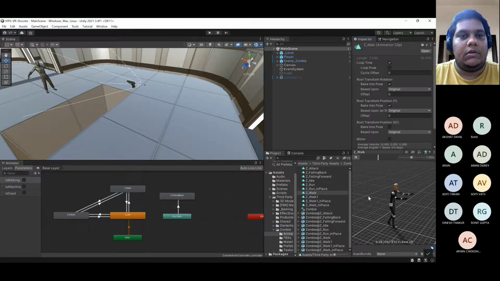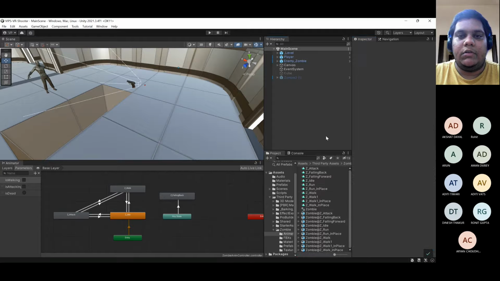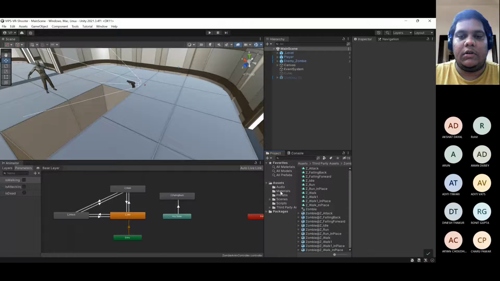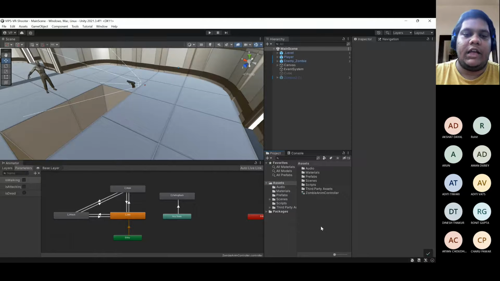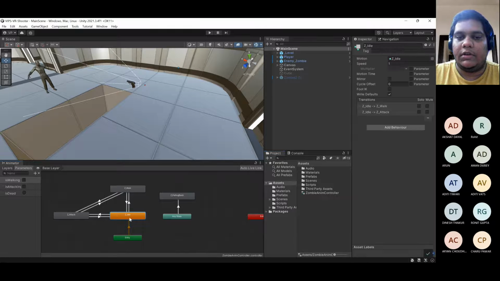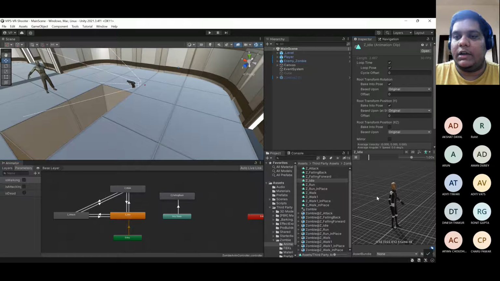and now we want to implement them. This controller is responsible for controlling those animations, or defining the logic of how different animations play with each other, and what the conditions are when one animation should stop and the other should start playing. We also took an idle animation here, which, if you go and see, is just standing and doing nothing.